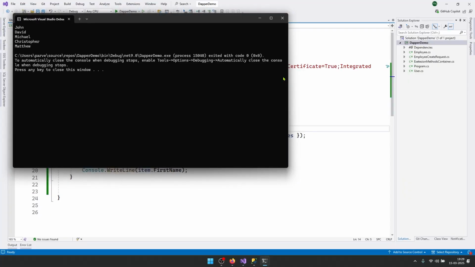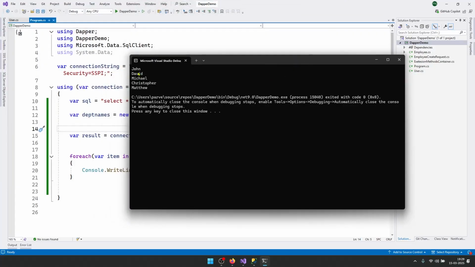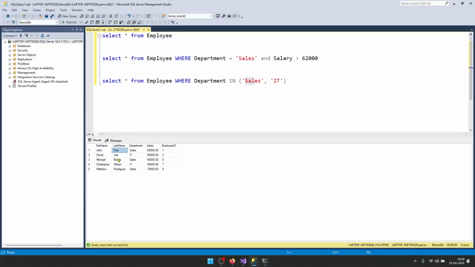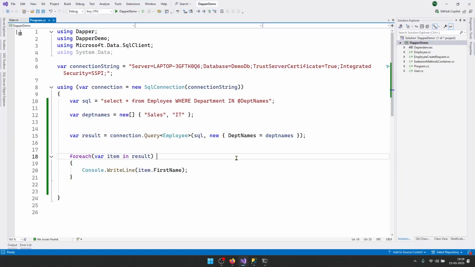So our program is running and we are receiving 5 records here. And if you notice in the database also, there were 5 records that we were getting. So our program is working as expected. And that's it for this video, guys. In the next video, we will try to understand how we can execute SQL functions using Dapper.